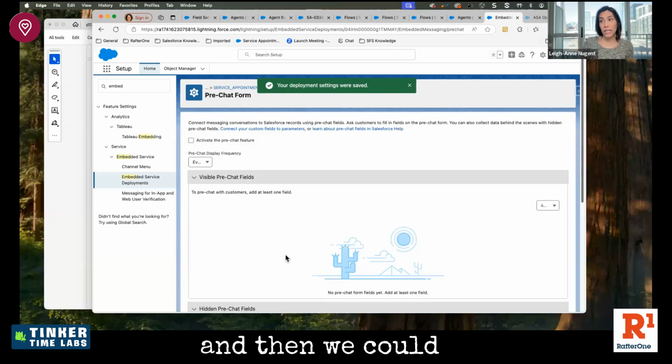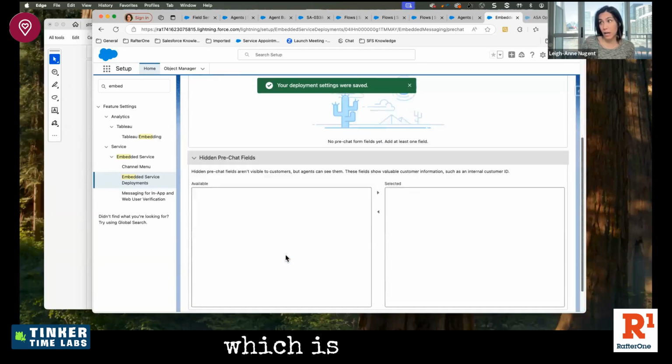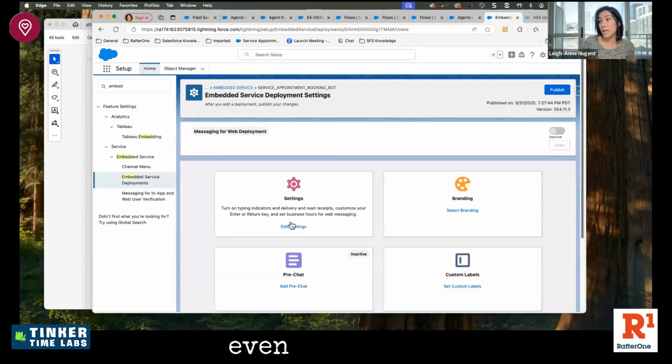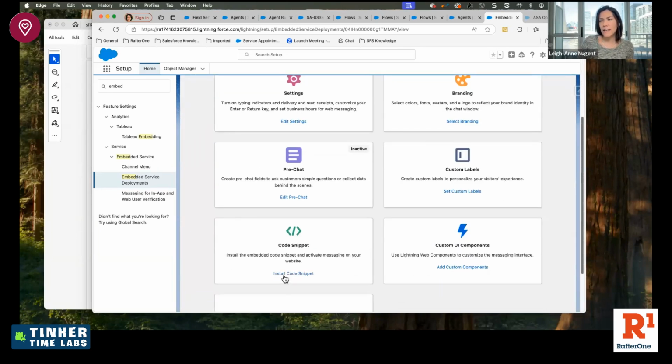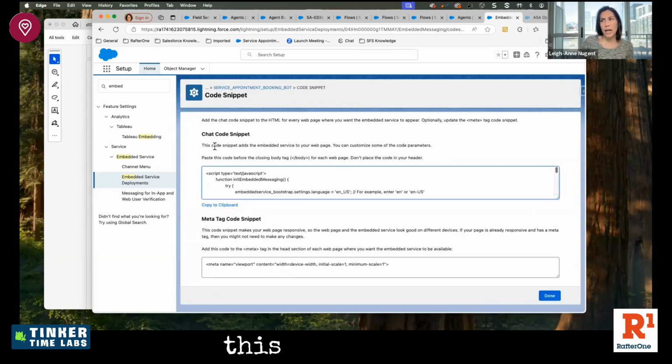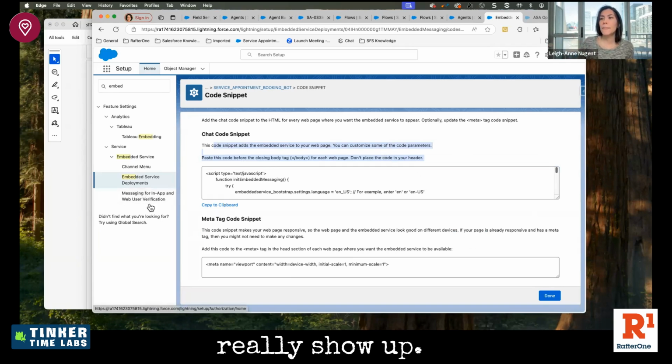And then we could enable a chat, which is cool. I haven't even begun to explore that. And then there's supposed to be this chat code snippet, but I'm not sure exactly where to put this. And in the community, I had an idea, but again, it still didn't really show up.